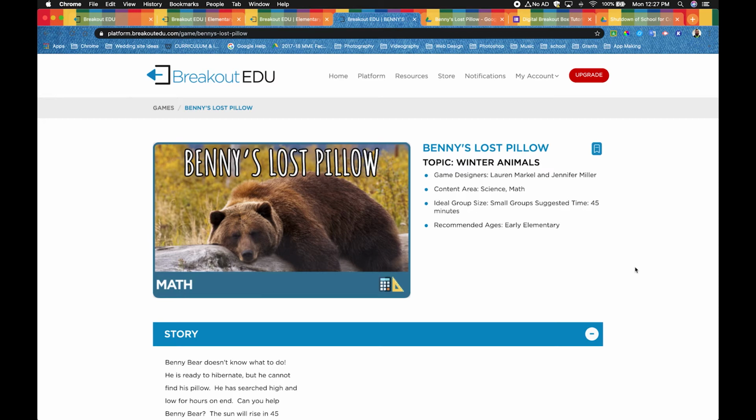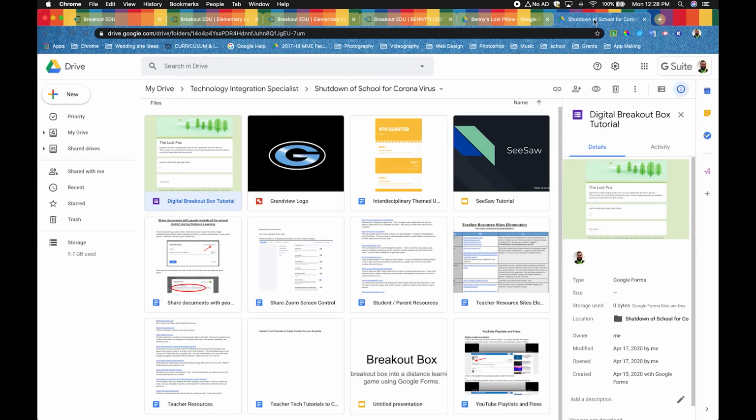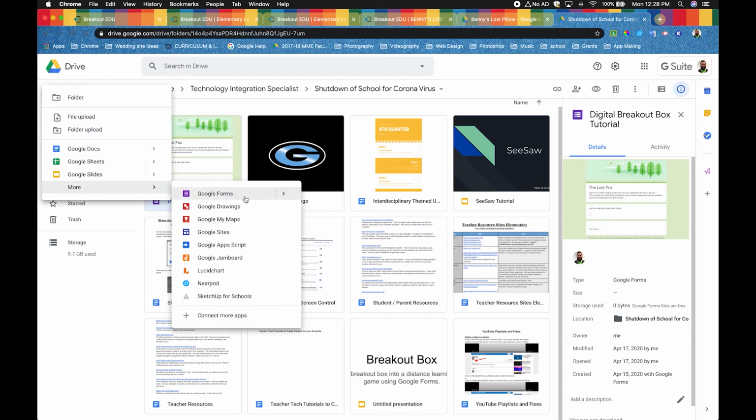So now that I've found a breakout that I want to use, we're going to turn it into a Google Form that you can check their completion for and even put a personal message at the end of the activity. So we're going to go to our drive and then we're going to create a form. So I'm in my drive. I'm at a special folder to where I can easily find it. I'm going to go up to New, go to More, and then create a Google Form.